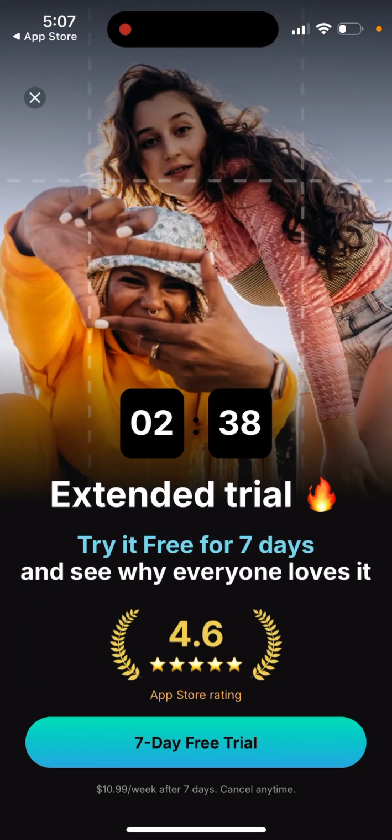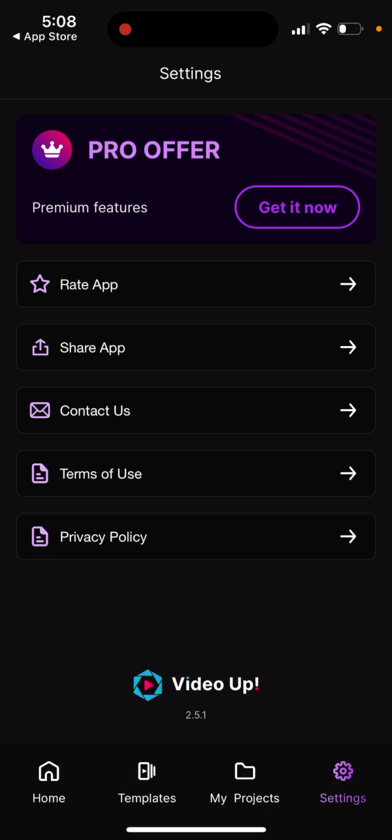But as you can see, if I cancel for the first time, then I see this extended trial. So just an advice for you: whenever you want to upgrade for an app, don't upgrade at the first attempt. Always cancel just in case, and you might see some nice deal. This is what most of the apps do. Pretty cool.